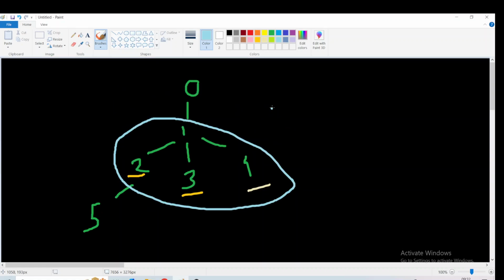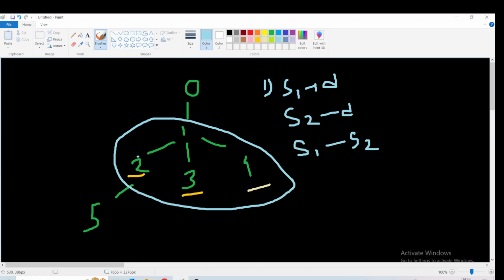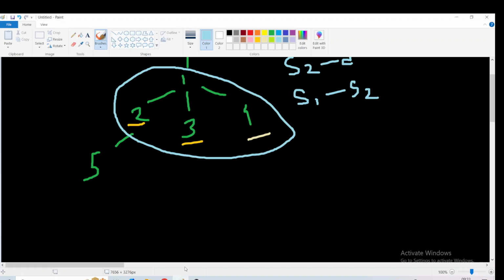Now, one observation we can make from here is this: if source 1 and destination are reachable, and source 2 and destination are reachable, then we can say that source 1 and source 2 are also reachable. So we have to find a subtree where each node is reachable from each other. That is the first observation we have made.